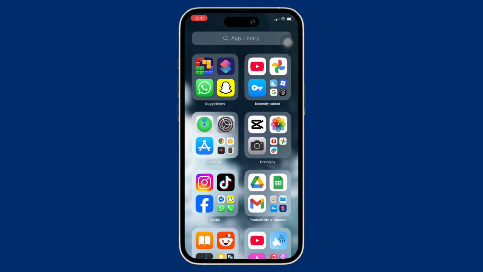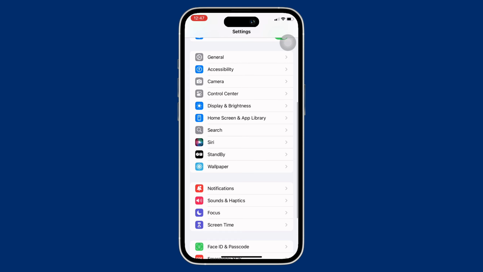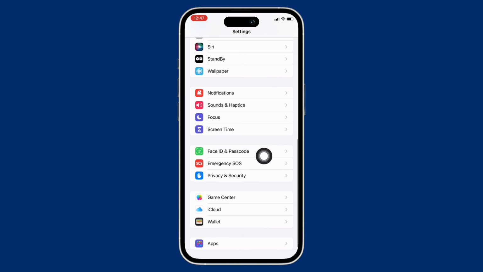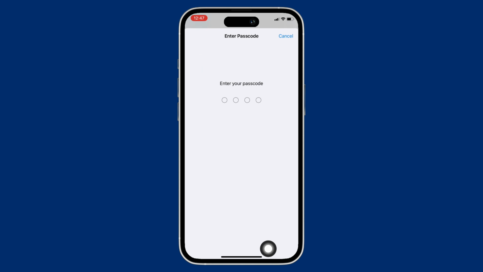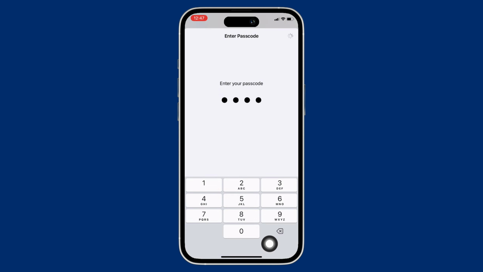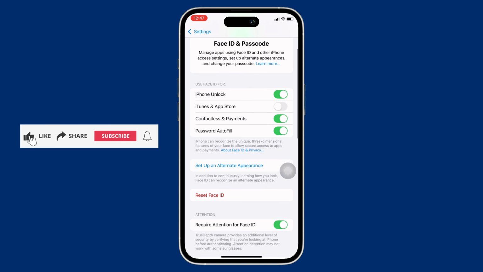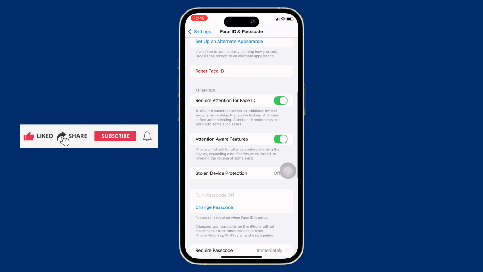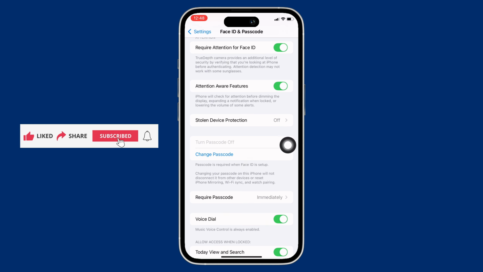So launch the Settings application on your device and tap on the Face ID and passcode option there. Further, go ahead and enter your current passcode, and you will then be required to choose a new passcode. So tap on the change passcode option you see there.